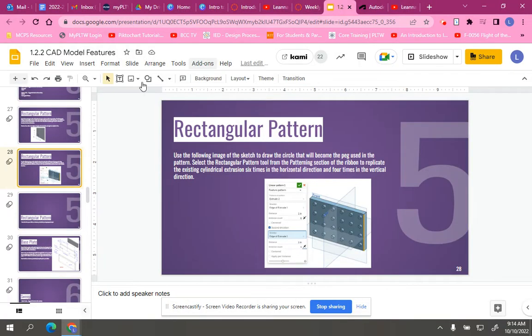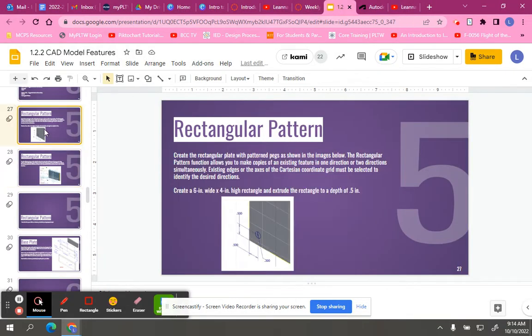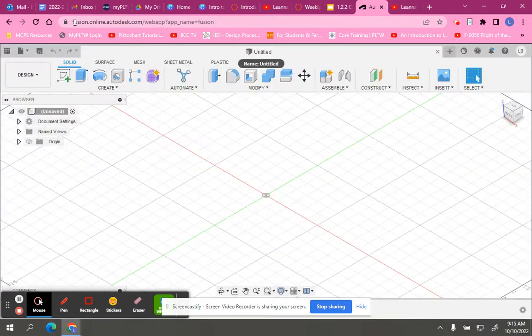Okay, so we're going to do the rectangular pattern tool. There's two slides that we need in order to do this. The first one is here. So this is where our dimensions are. It's 6 inches wide and 4 inches high in a rectangle, and it's 0.5 in depth.